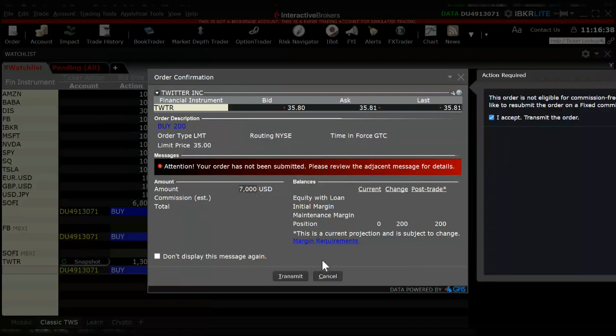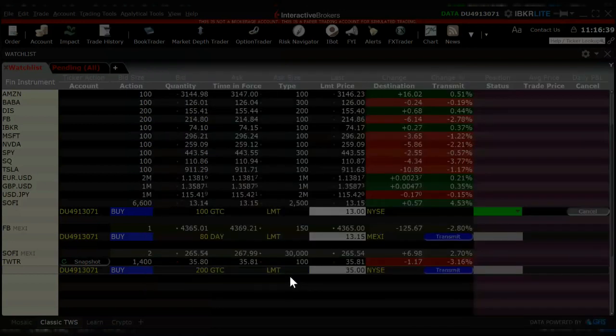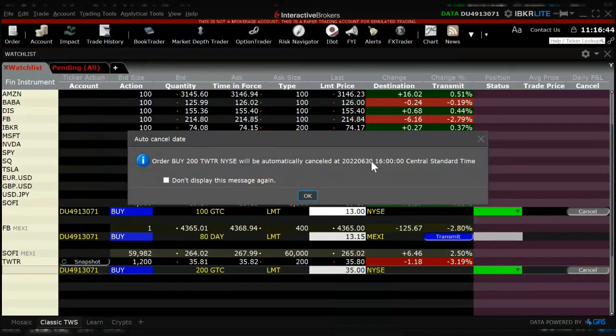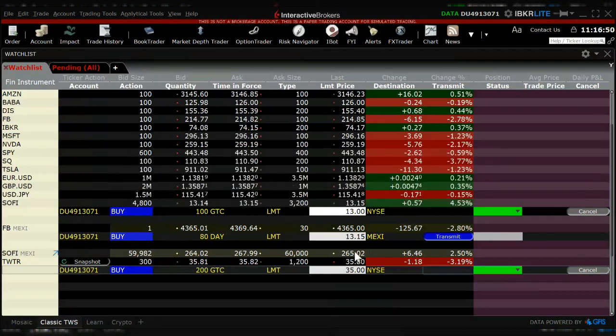And everything is ready. You click on transmit, and there it goes. Then it says it will be cancelled by June 30th if nothing happens. So that's all there is to trading. And then what you do now is wait for the stock to go down to your price. Like here, it shows you wanted to buy at 35. Right now it's at 35.84.